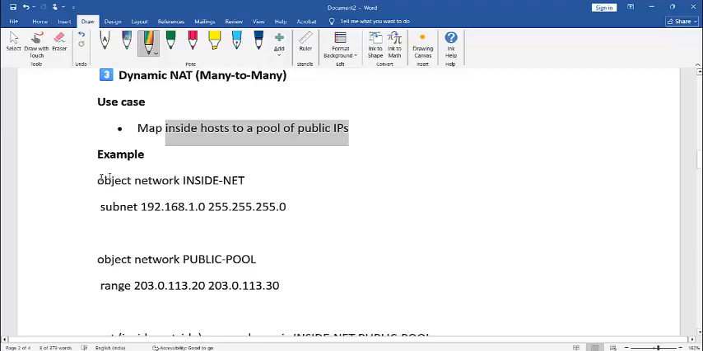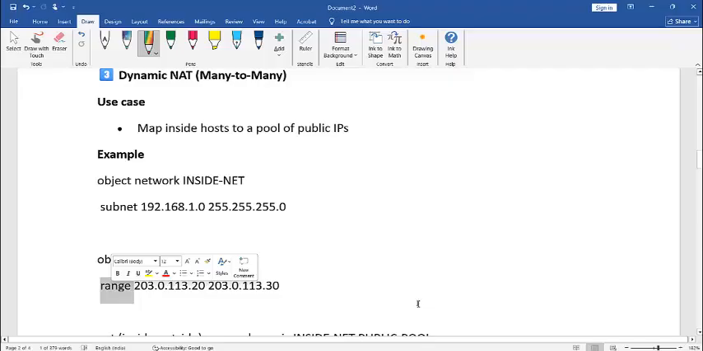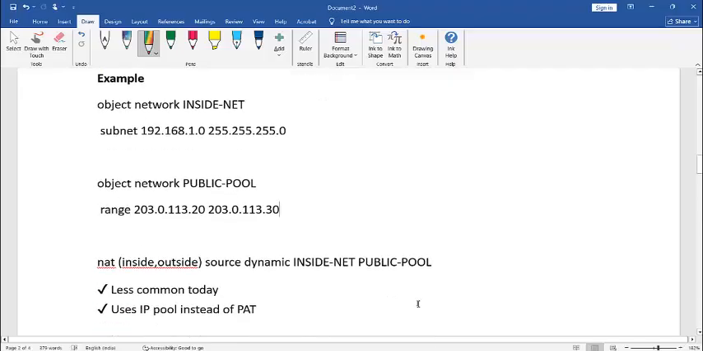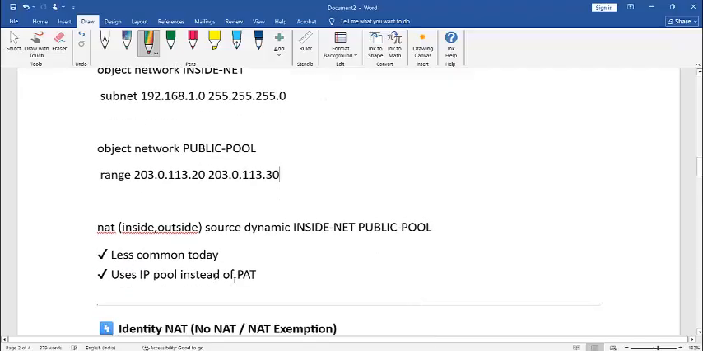So here we are creating two separate objects. This one is the inside, and the other one is the outside, using the range command. Or you can also use the subnet command. You see, in our simulator we don't have the range command, so I'll use the subnet command. Again, it is less common today, as I said.